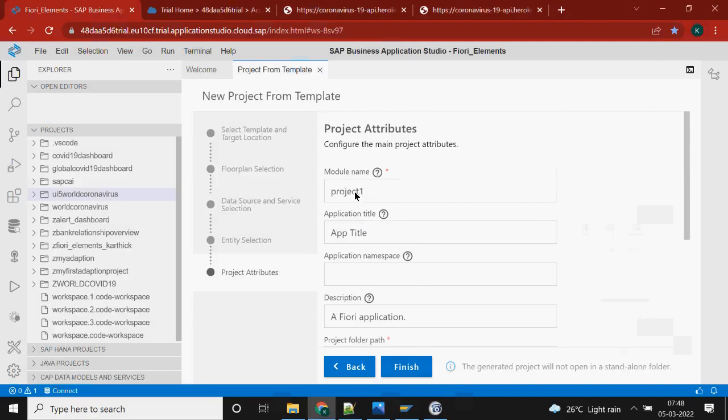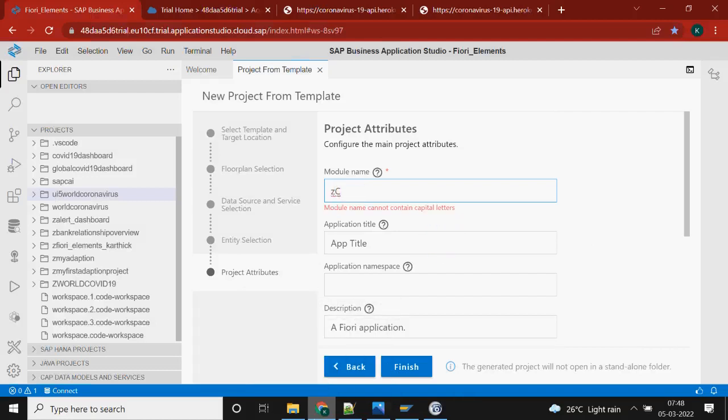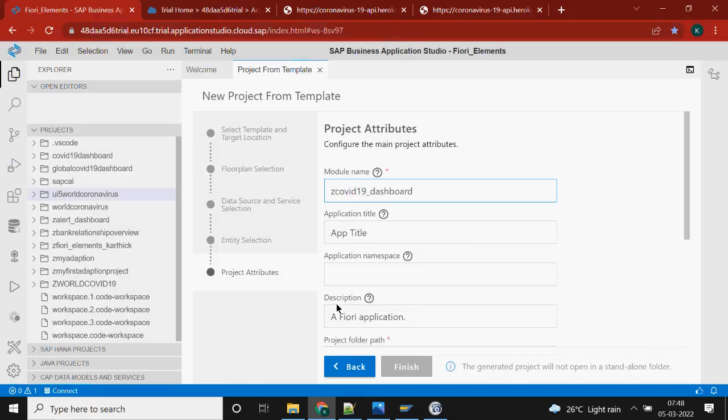Okay, now let's do it. I'll be creating an application with a name of, let's say, Z. It is a Z application, Z COVID-19 dashboard. Now if you see, if I give a capital letter in the module name, it always creates a problem, right? See this? It is basically saying that capital letters are not allowed or not accepted here. So what I'll do is change it to small case: z COVID-19 underscore dashboard.